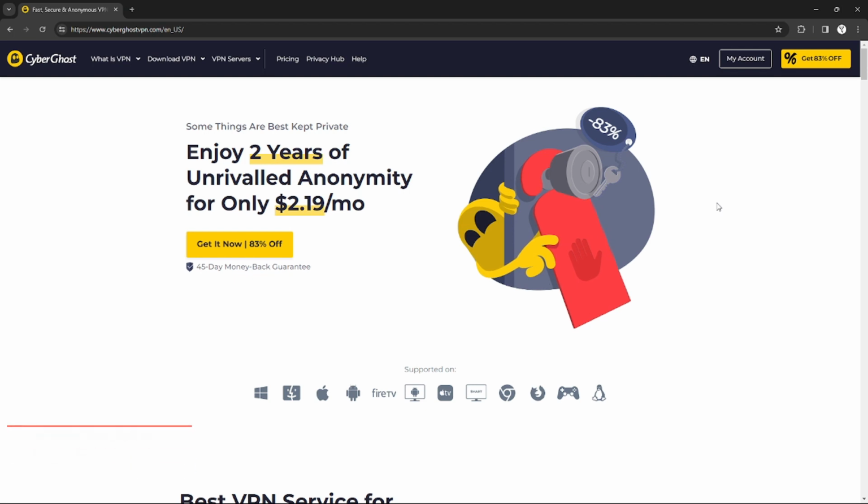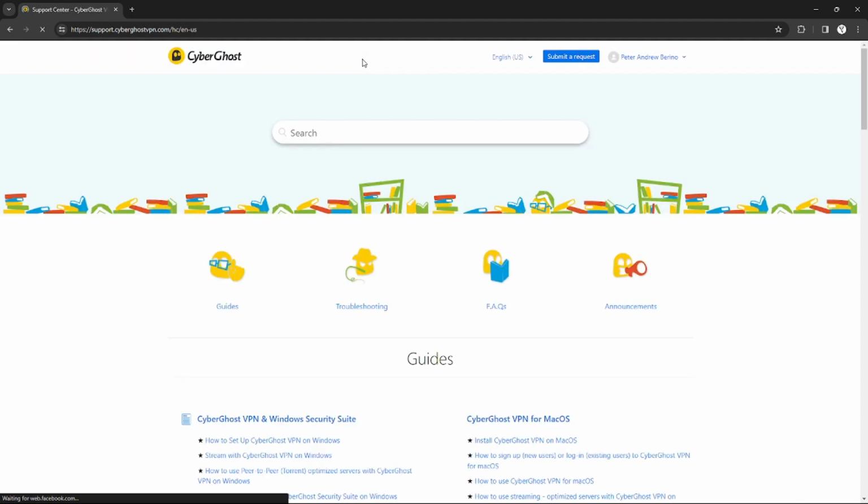So without further ado, let's get started. So right here on the CyberGhost website, what you're going to do is log in with your account. And after logging in, just go to Help right here. After you click Help, as you can see, there's a Submit a Request button on the top, and you can just click it.